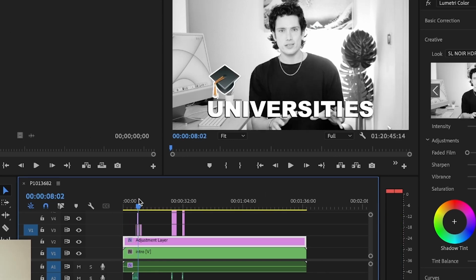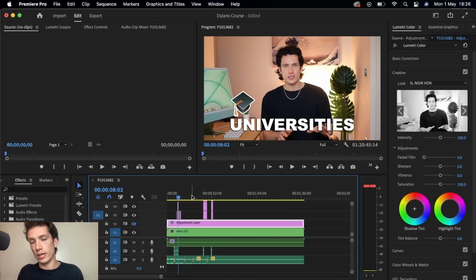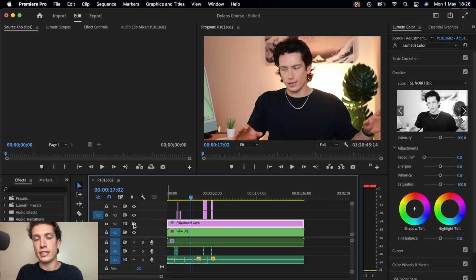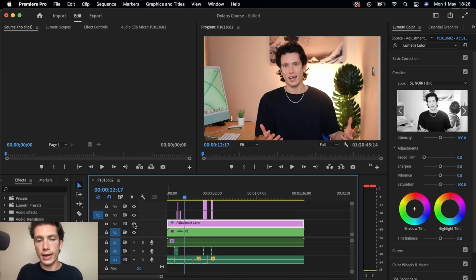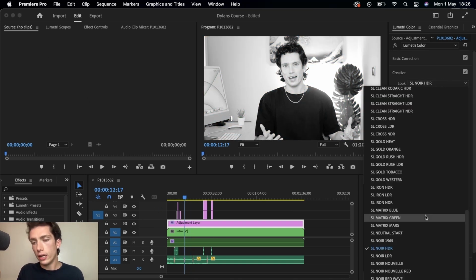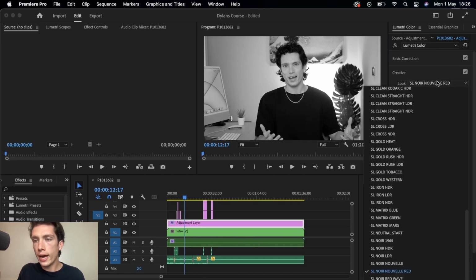We can do the same with the effects. We can press the eye, they disappear, press the eye again, they come back. So it's a great way to check whenever you're using an adjustment layer what difference it's actually making. So for me right now, obviously I don't want to have it black and white. I'm going to find one that looks quite nice.